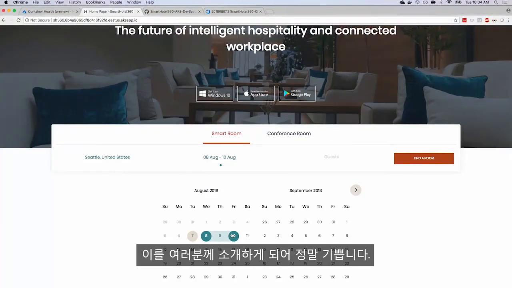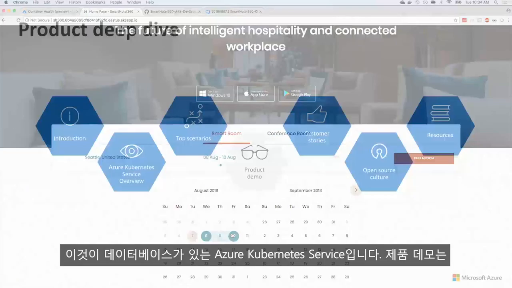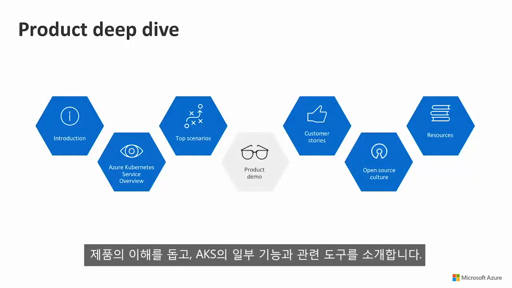So excited to have this out here. So that is Azure Kubernetes Service with Dev Spaces. I hope that demo was enlightening and showing some of the capabilities of AKS and some of the dev tooling we have around it.